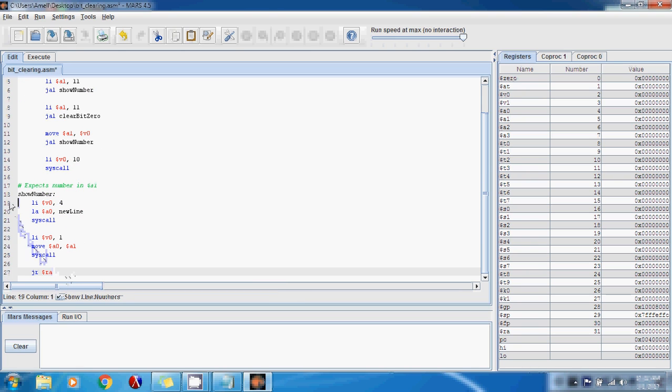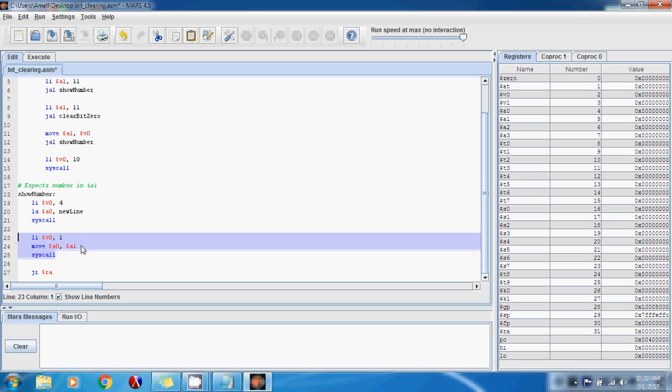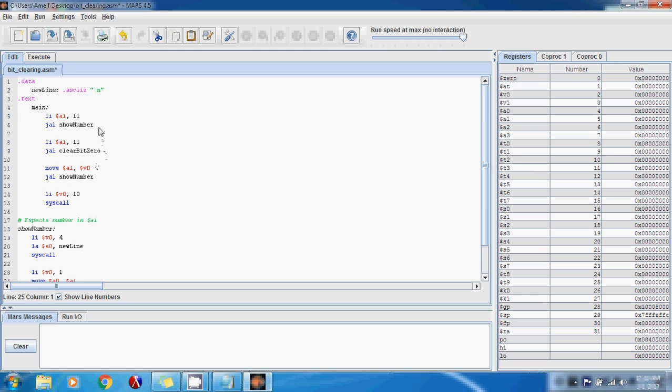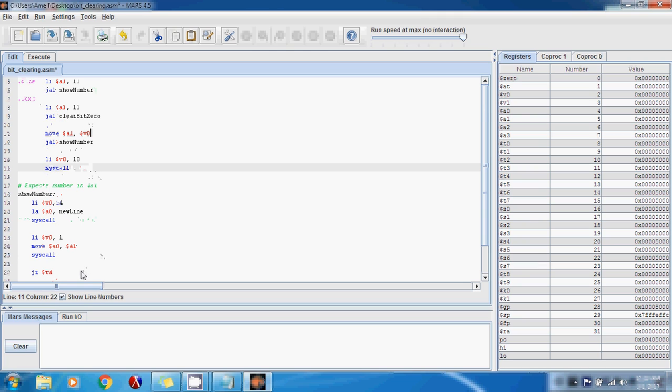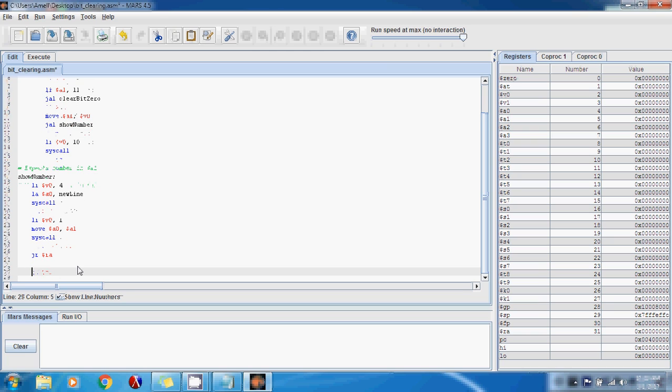So this function is just going to display a new line right here. Then it's going to display the number that you passed in $a1 right here. And then it's just going to go back to the calling function, so it jumps to the next instruction here. Let's say you call it here, it's going to come back here. That's this right here. Now we're going to go to the main part of this tutorial.